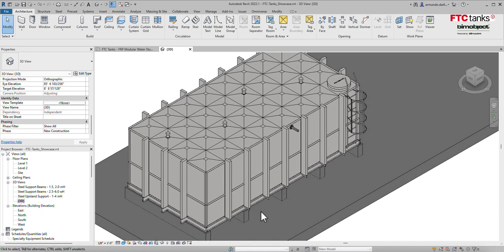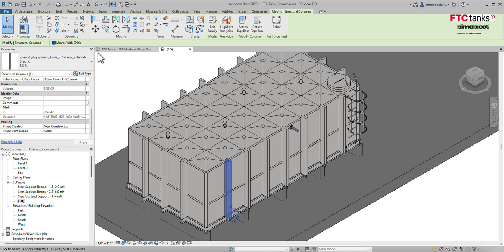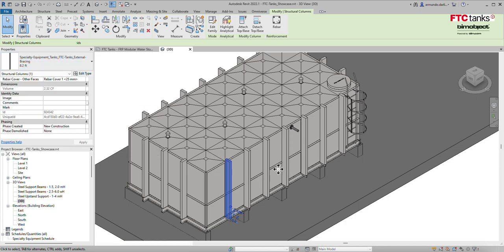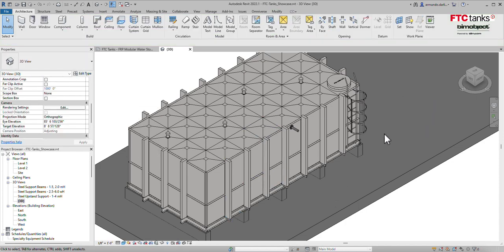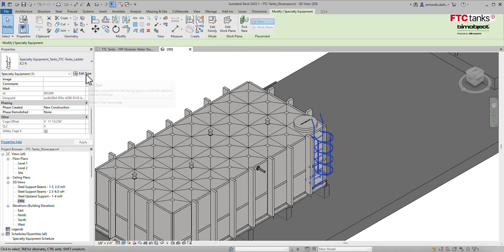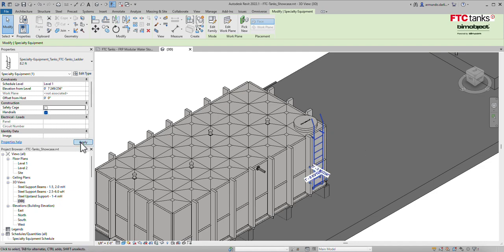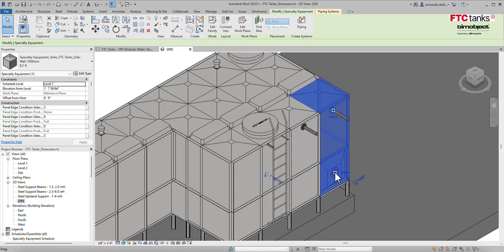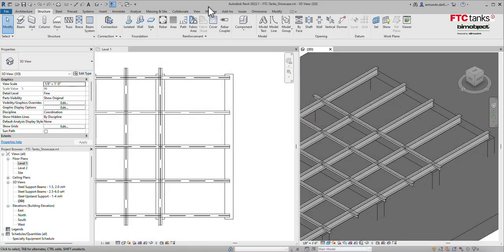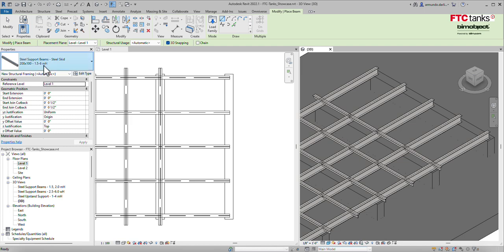FTC Tanks offers internally or externally braced configurations for tanks over 8.2 feet in height when placed on steel support skids. To avoid any stainless steel contact with water, externally braced tanks are recommended when there is at least 2 feet of clearance around the tank. The FTC tank ladders come with an option to have a cage. The pipe connectors on the panels enable you to more quickly and easily add piping to the inlet, outlet, and overflow connections. The FTC Tank steel beams can be accessed from the Beam tool in the Structure tab.